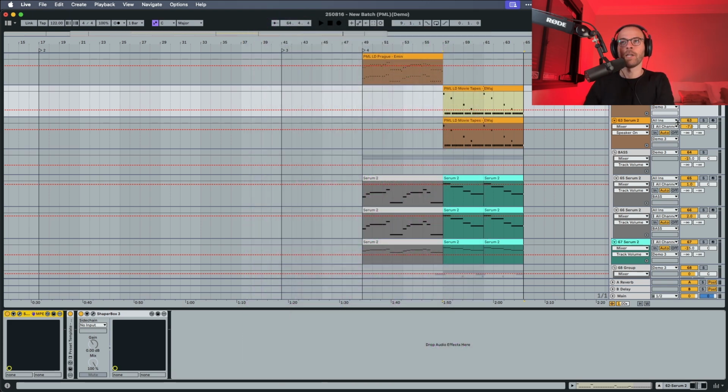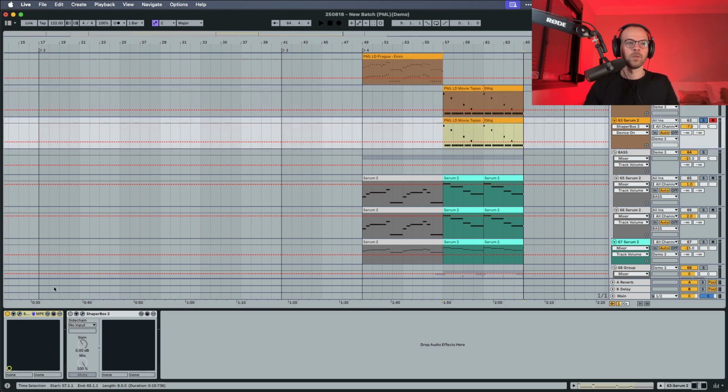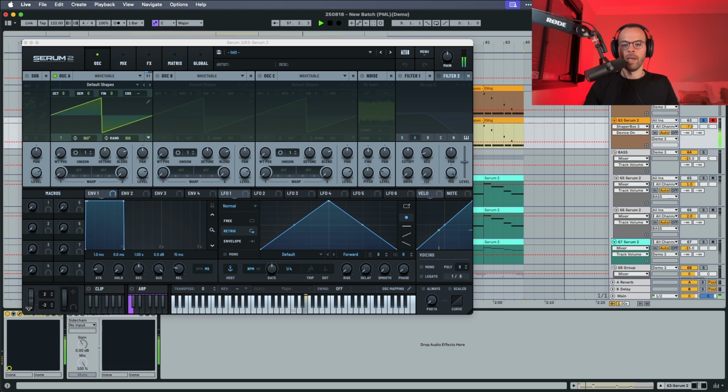But now let's initialize this preset. Let's get rid of the shaper box. And let's get started with this tutorial. So, initial sound, we're just gonna go and put the level a bit up. And that's pretty much it.